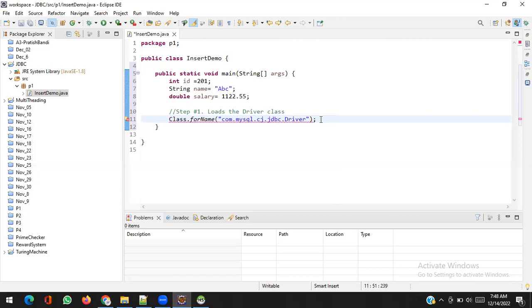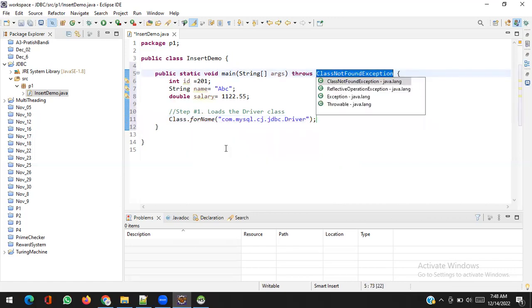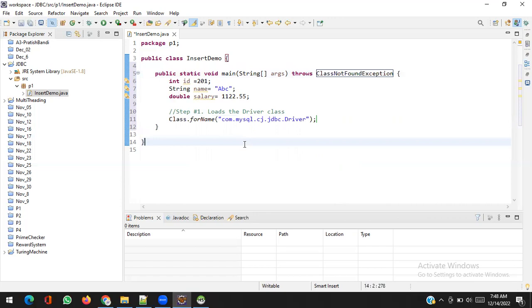First, I will try to load, and you can see as soon as I write, it's showing an error. Why? Because it's showing a checked exception. So either I can use try catch, which can be a good approach, but right now I am not interested in handling any kind of exception, so I will use a throws declaration. Okay, fine. Step number one is done. Load the driver class. Second step, establish the connection.